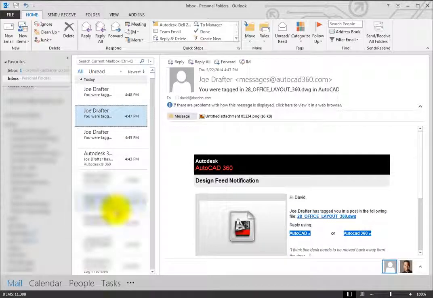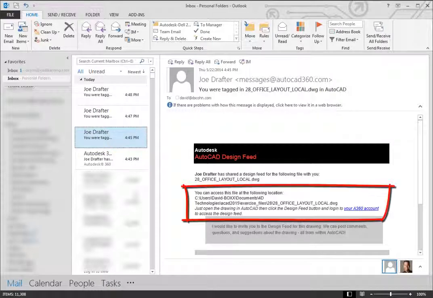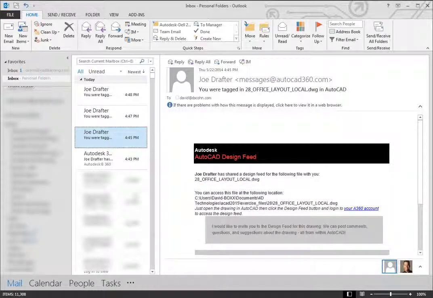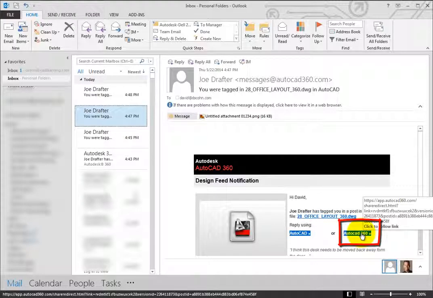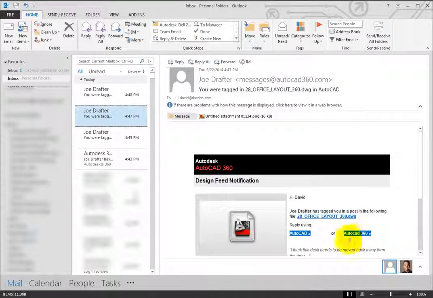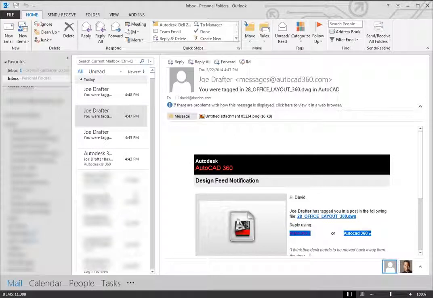If the drawing is saved on your local computer, the email tells them that they can access the file at the location that was shown in the File Location field, and that after opening that file in AutoCAD, they can click the Design Feed button and log into their Autodesk 360 account to access the design feed. For drawings shared using Autodesk 360, they can click the link in the email message to open the drawing in AutoCAD 360 or in AutoCAD. In this case, they open the drawing in AutoCAD.